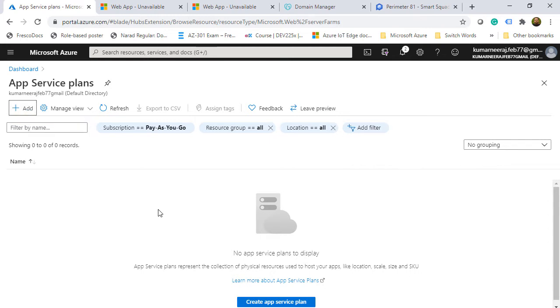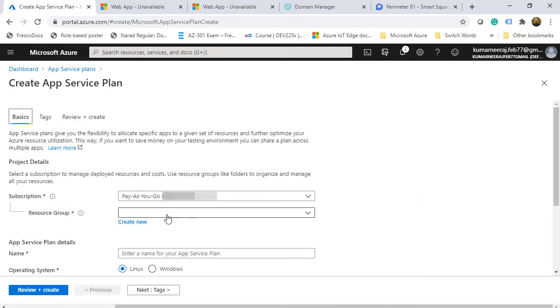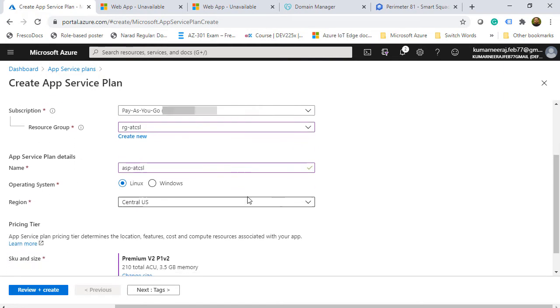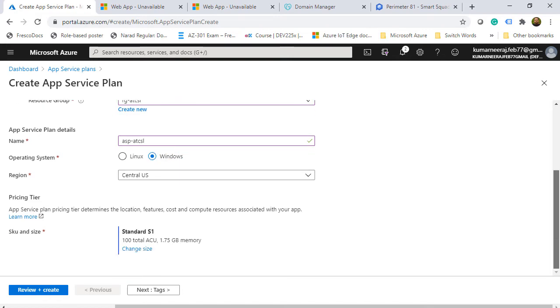So the first thing we are going to do is to create the app service plan. Here I'm going to choose the resource group again. I'll choose the name for it, which is the app service plan for ATCSL. That is the name I'll give for now. I'll choose the operating system to Windows. I'll let the region remain as Central US because that is where all my resources will be.